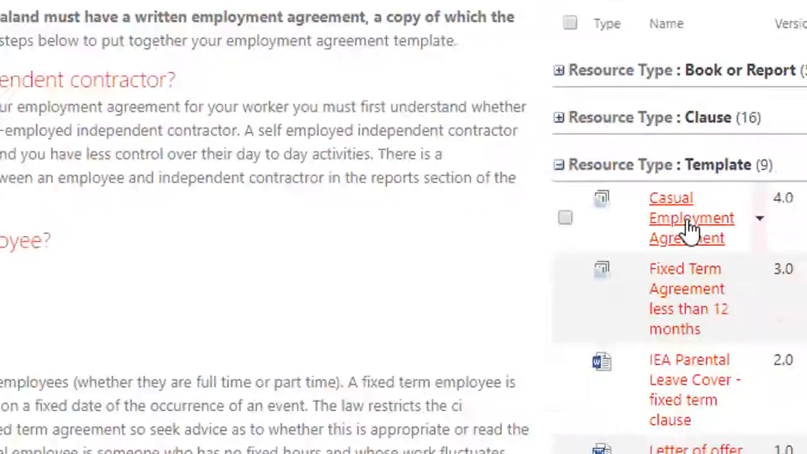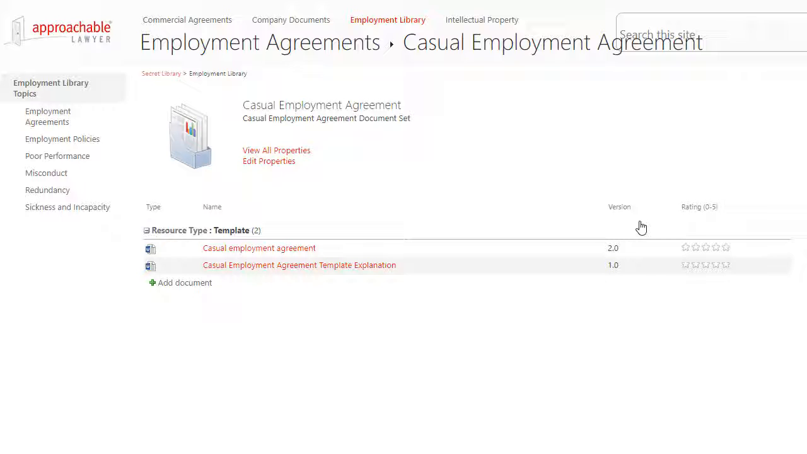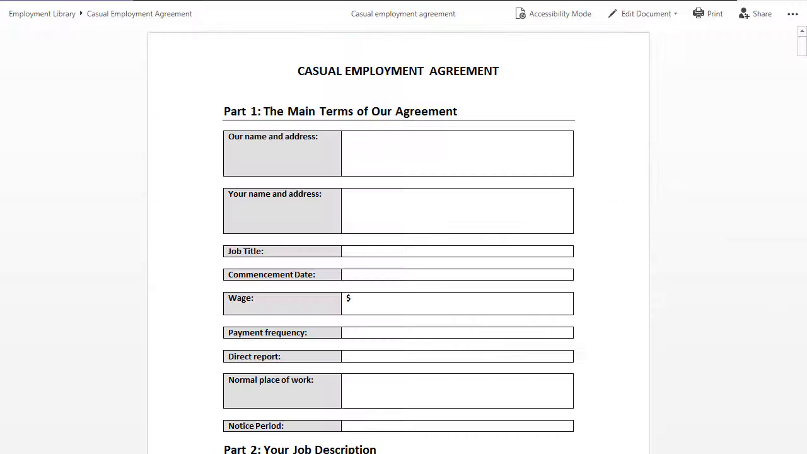If you see the file symbol, it means the template is part of a document set, which will usually include both the template and an explanation document. If we click on the template, we will then see the two documents which make up the set. If we click on the document we want to view, then Word will open online.